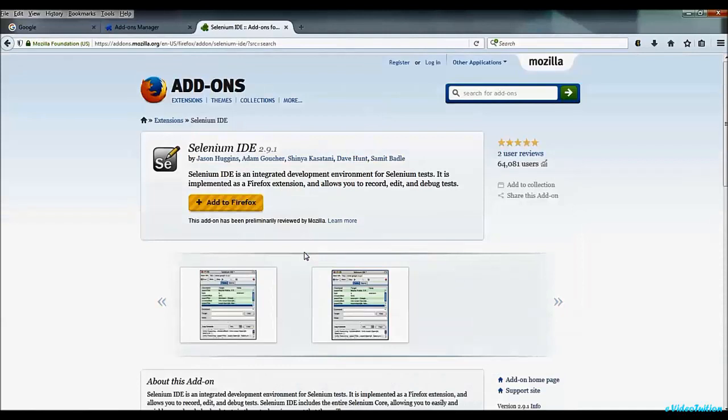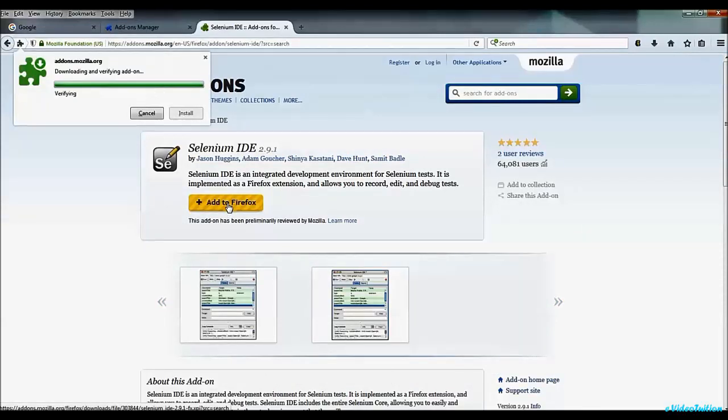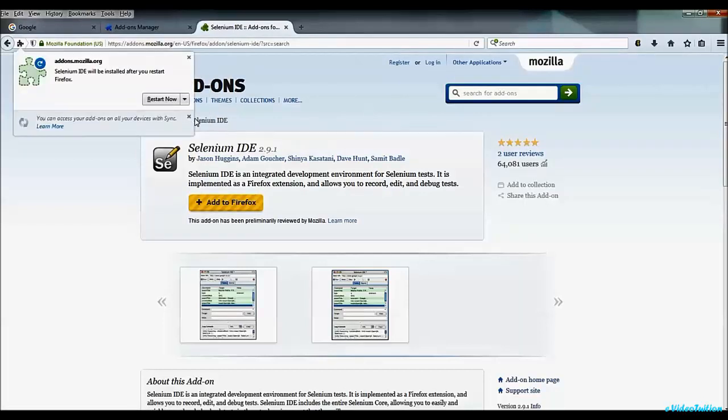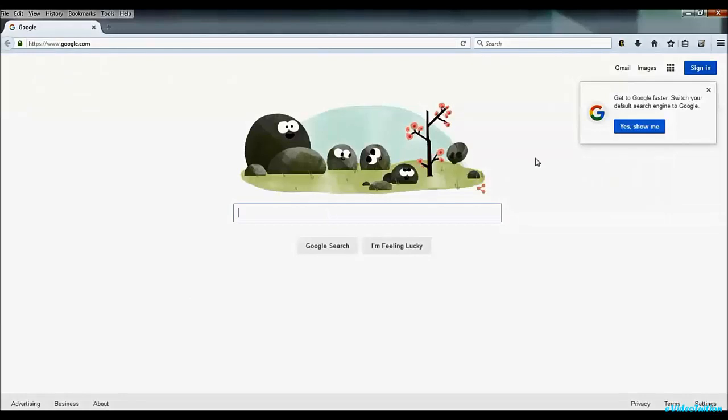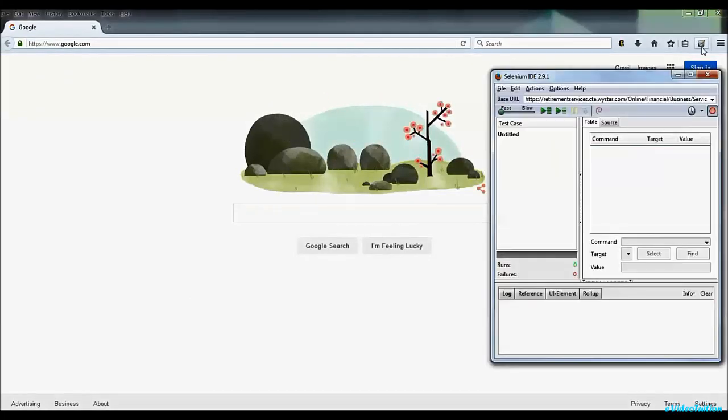I click on it to make sure that it is the right heading. I read the description, and once I verify that this is the right heading, I click on add to Firefox. It will start the processing, and once the installation is complete, it will ask me to relaunch the browser. Once the browser is relaunched, you see the Selenium IDE as one of the toolbar options.